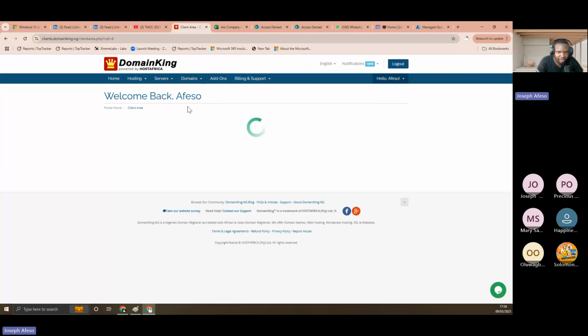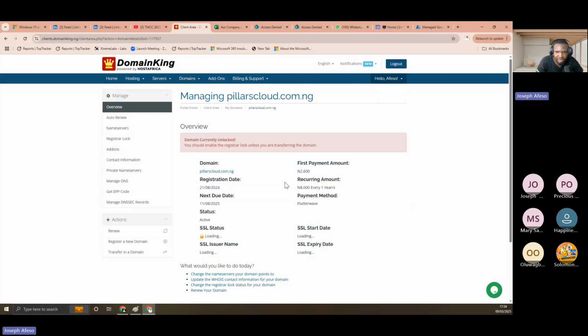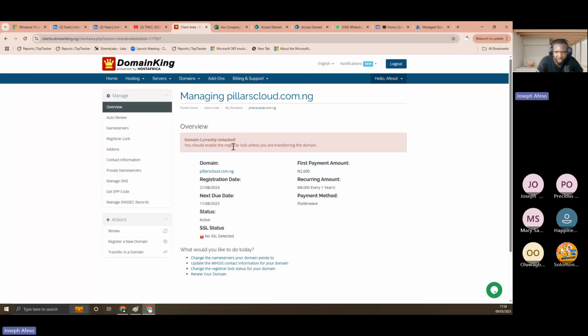So if you come there now, this is pillarsconcept.com.ng, and then this is pillarscloud.com.ng, which is active. If I click on manage, let's say for example, I am adding this domain afresh. I've clicked on manage. Okay, I think it's here now. Currently unblocked, so I don't mind all this. But what I want to look at is the manage DNS record. So you click on manage DNS.